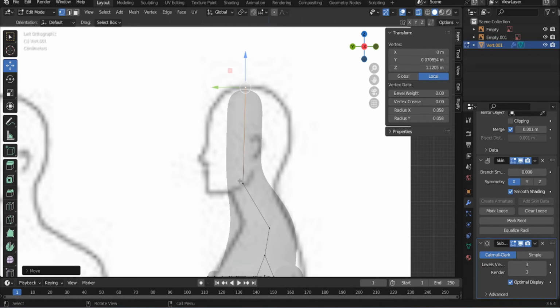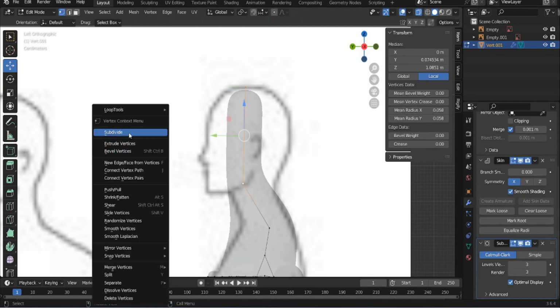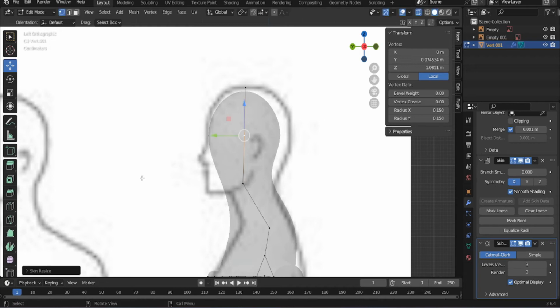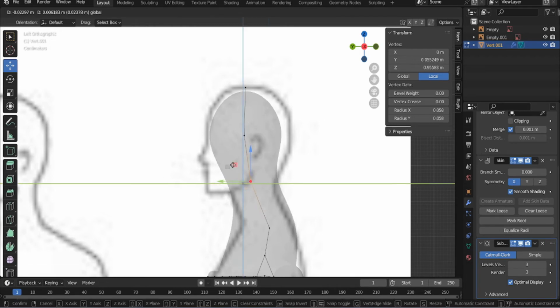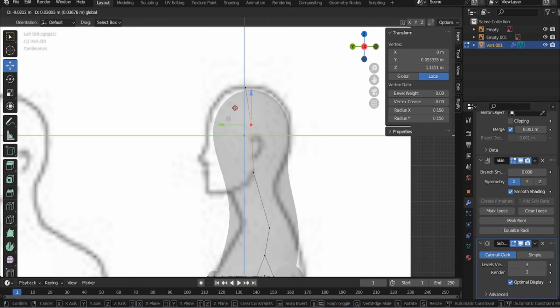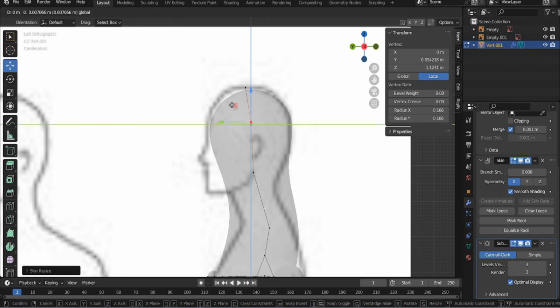And now let's select these 2 points, press right click and subdivide them, and press Ctrl A to scale up this point. So move this point here and scale it up a tiny bit. Move this point back and scale it up as well.